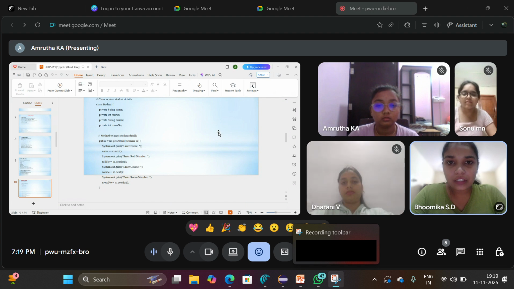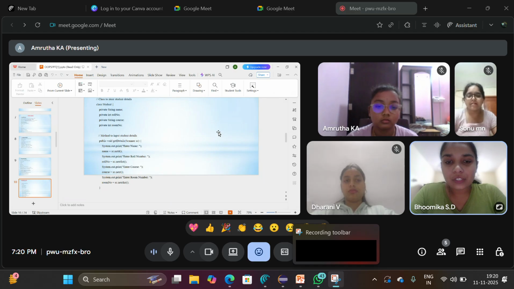Method to input student details. Public void getDetails(Scanner sc). The method takes input using Scanner, passed from the main program. Then sc.nextLine(). It clears the leftover new line from the previous input to avoid skipping input. Then System.out.println("Enter name"). It prompts the user to enter the name. It reads the full line as name.